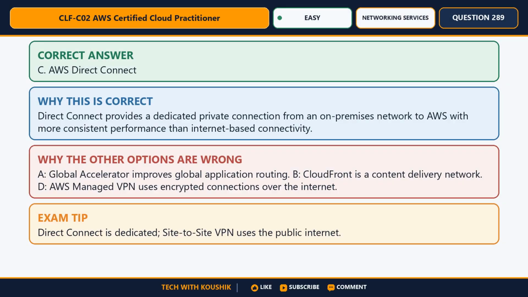The correct answer is C, AWS Direct Connect. Here is why. Direct Connect provides a dedicated private connection from an on-premises network to AWS with more consistent performance than internet-based connectivity. Why are the other options not correct?